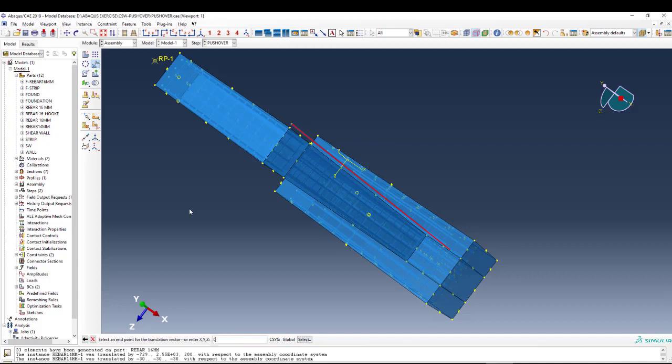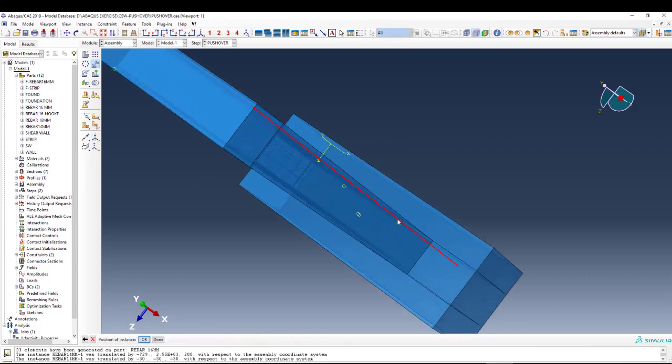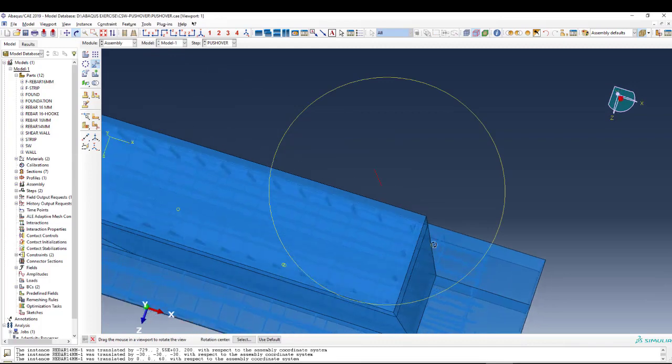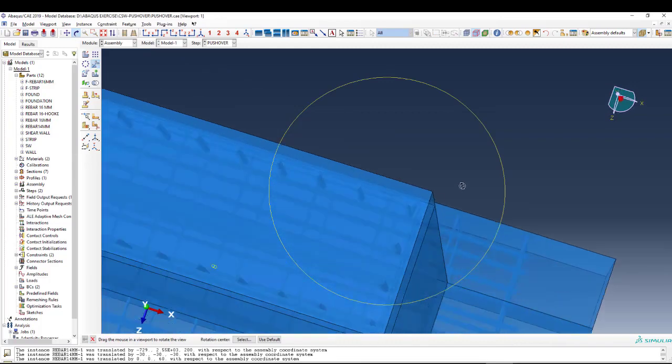In a X0 and a Y0, and Z should be minus. This time we take 60 because we already given. So exactly what we want is in the right place. Here it is in the bottom.